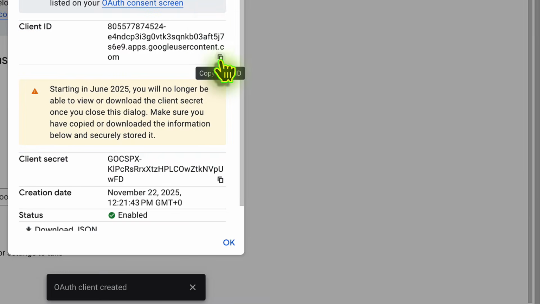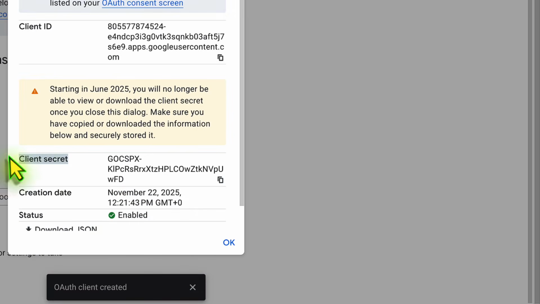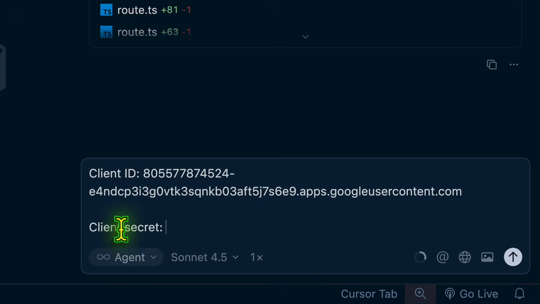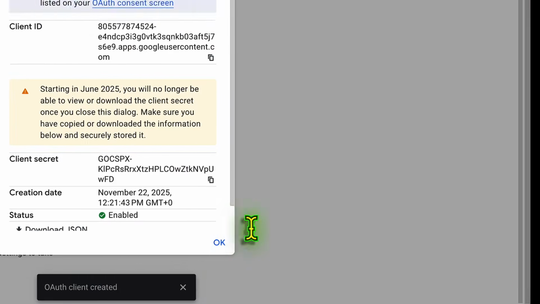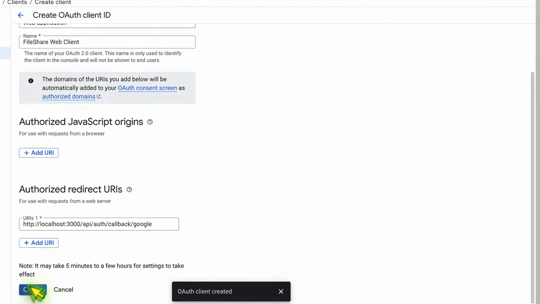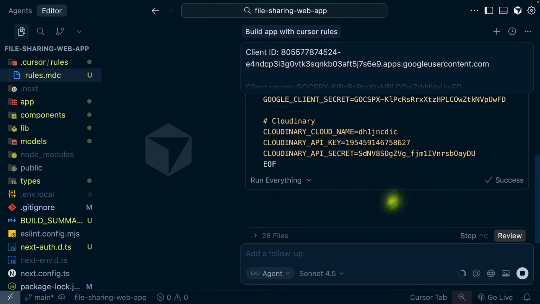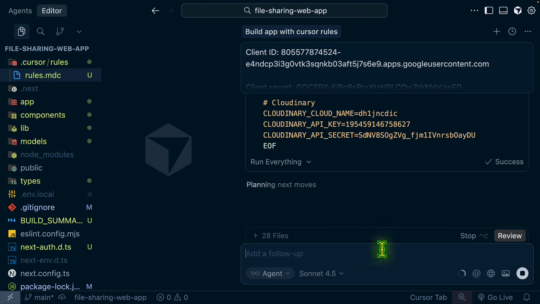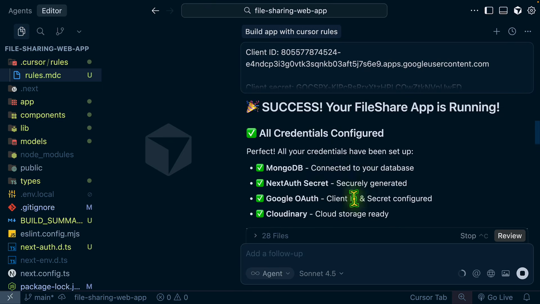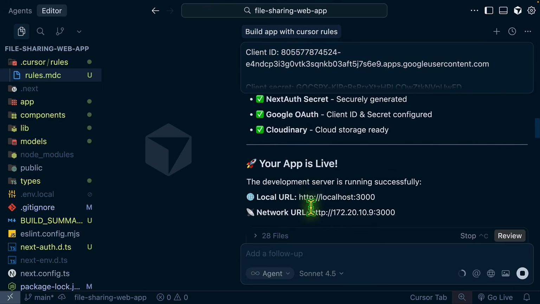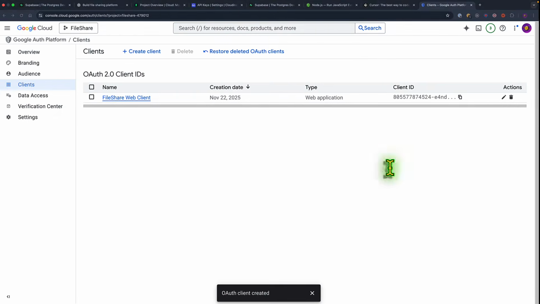I'm going to copy this, paste, and then client secret, and then paste and submit. All right, click on done, and that is it. So let's wait while it is updating the application for us, and we're going to try if it's going to work. All right, and it says that all credentials configured and your app is live, and I can visit using this URL or this one. So I'm going to open it in a browser.